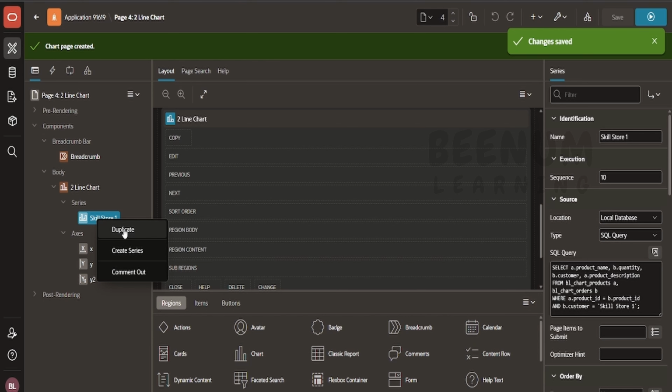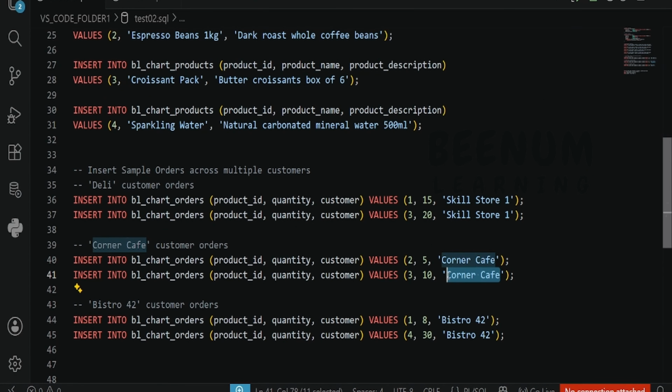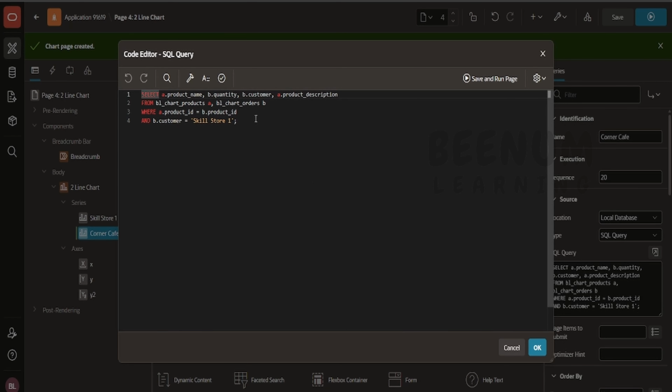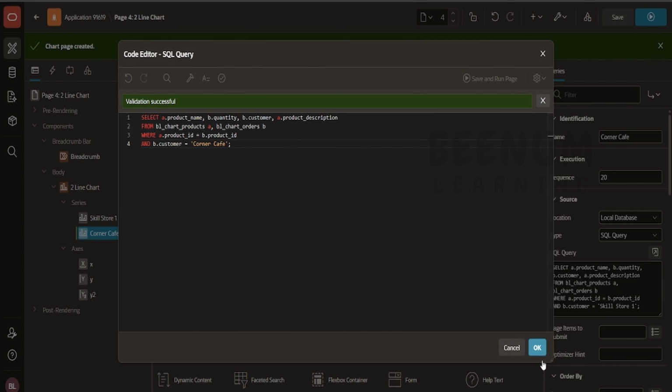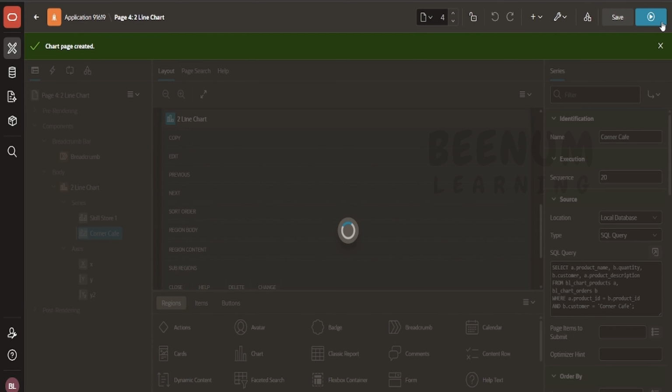Let me just duplicate, and I will create this for one more customer, that is Corner Cafe. I will name the identification as Corner Cafe, and here in the SQL query, I will rename this to Corner Cafe. Click on validate. Click on OK. Suppose if I have missed this, I have created it just by right clicking and duplicating over here. If you duplicate, it will copy the exact series and it will create multiple lines.